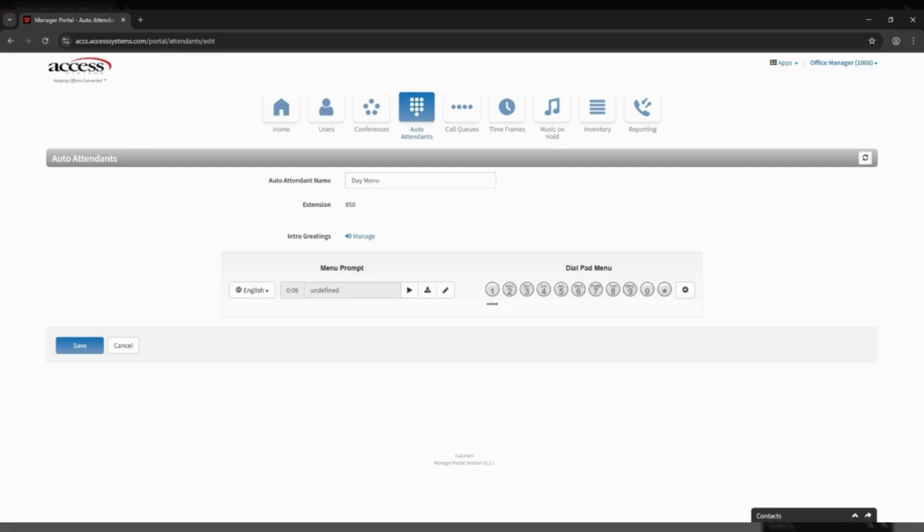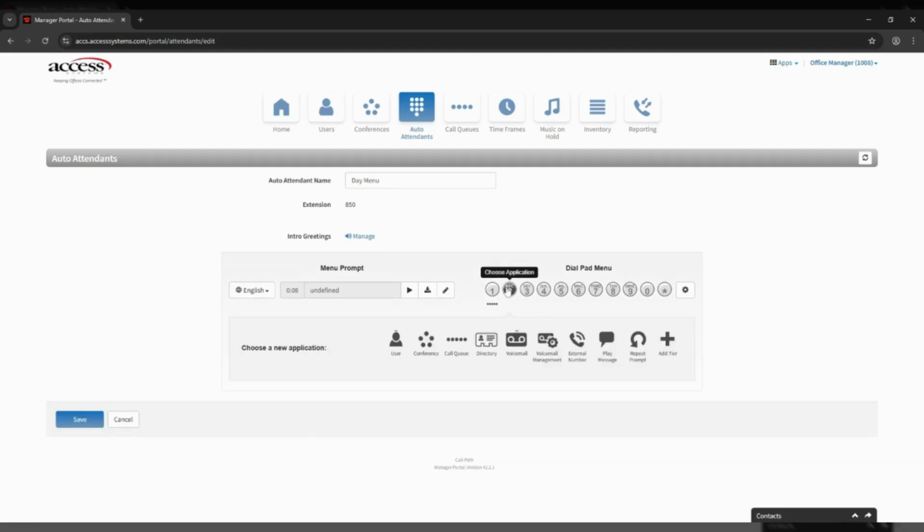If you add new options to the prompt, you'll need to update the dial pad menu accordingly, or the options won't be accessible. To do this, click on the number and select the appropriate action, such as user, voicemail, or any other available option.